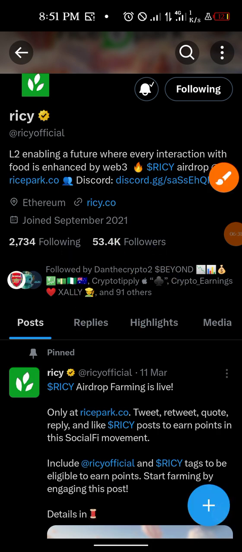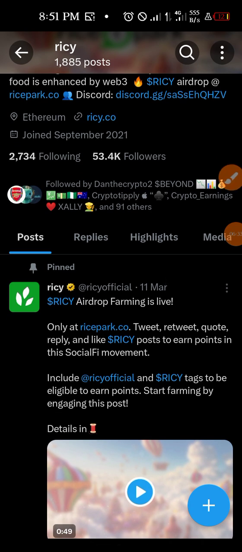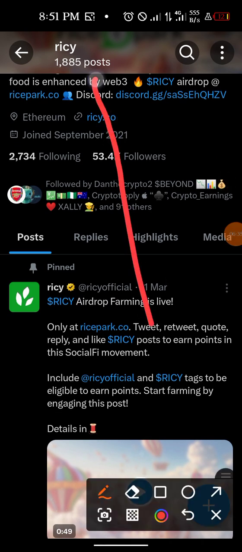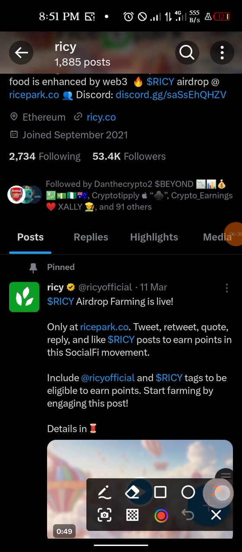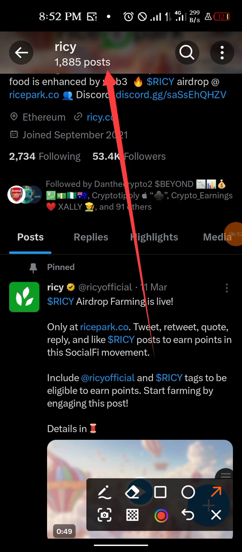Then if you scroll down a bit, you see the number of posts it has. Very, very important. The number of posts, so that you don't fall prey to fake crypto projects. So you make sure that you are on the actual page of that crypto project.